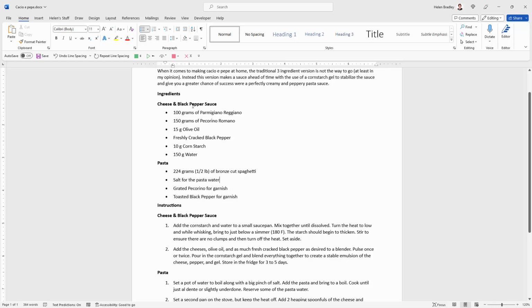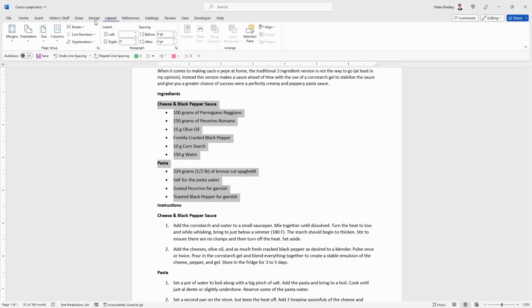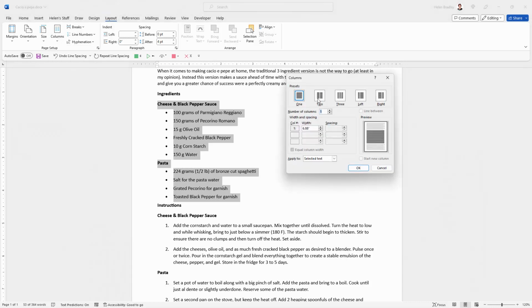Another thing that I might do is make this 2 columns because there's plenty of room out here. So what I'm going to do is select over the cheese and black pepper sauce ingredients and the pasta ingredients. I'm going up here to layout and I'm going to columns and I'm going to click here on more columns. So here I can select 2 as my columns and I want to apply it to selected text. I do want it to be equal column width.